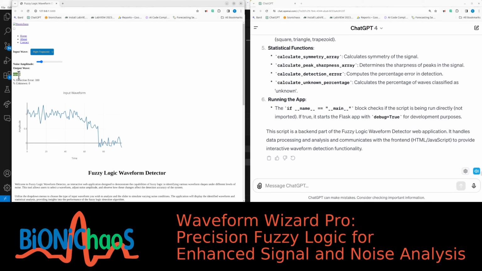generate_signal creates different types of waveforms based on the input string. add_noise adds Gaussian noise to the signal. analyze_signal analyzes the noisy signal using fuzzy logic implemented in the fuzzy_logic function. fuzzy_logic implements the fuzzy logic system using the SKFuzzy library. It uses membership functions and fuzzy rules to classify the signal into different wave types: square, triangle, trapezoid.